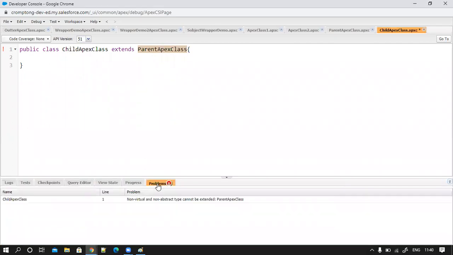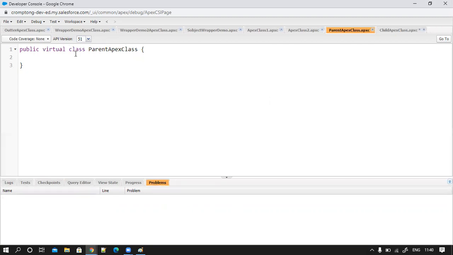Not all classes will be extended. So the class must be virtual. Come here, save it. If you want to extend your parent class into the child classes, your parent class must be a virtual class. You have to add a keyword called virtual. Now come to the child and save it. See, now you extended both classes, the parent class and child class. You are using the extends keyword, parent, right?